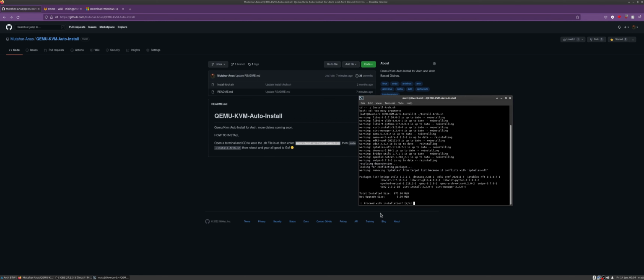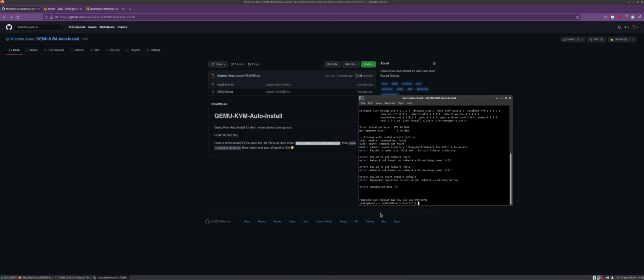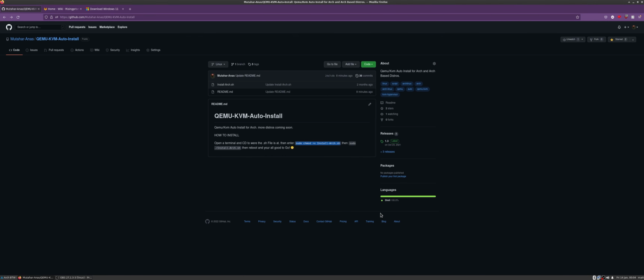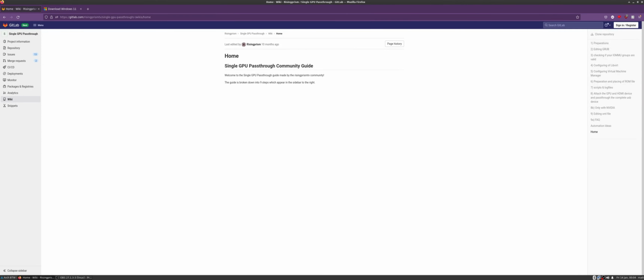There we go. I'm gonna click no because I already have everything installed, and then it's gonna yell at me because it can't do things because there's already stuff started. But for you, it should pass, and then you need to reboot. So you're gonna reboot your computer. Once you've done that, you can clear your terminal and type exit. And now we're done with the GitHub, and we're gonna use this guide.